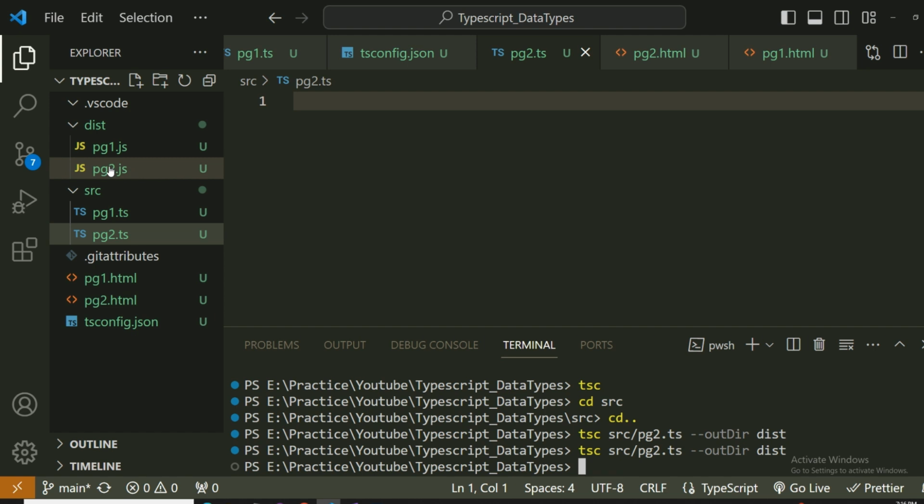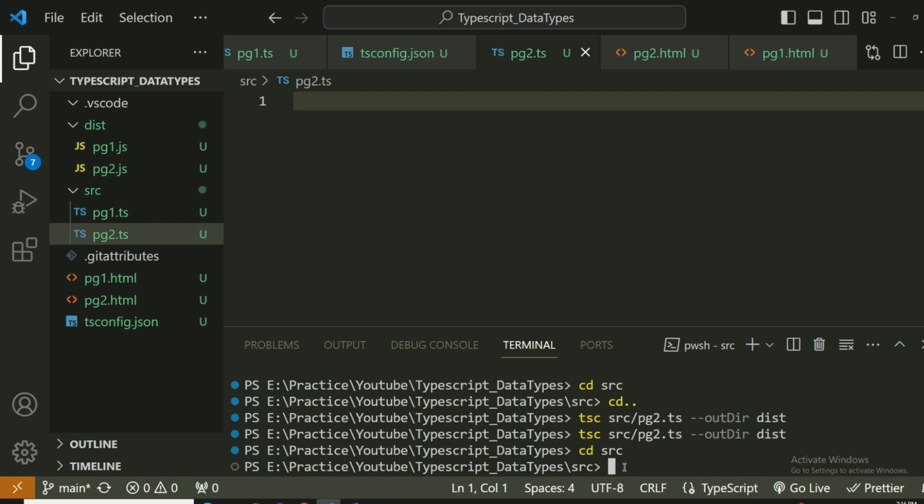So it generated the file inside the dist folder. But if you are inside src, it will not work. If you are inside src and you just run tsc pg2.ts with the outDir into dist, this will create a dist folder inside src. That's not what we want.